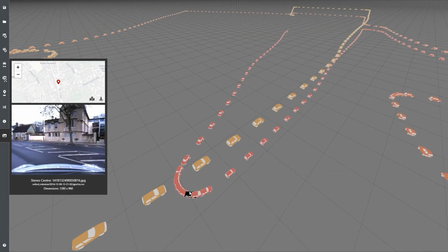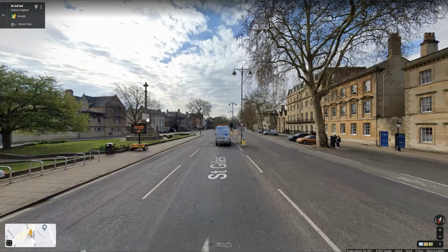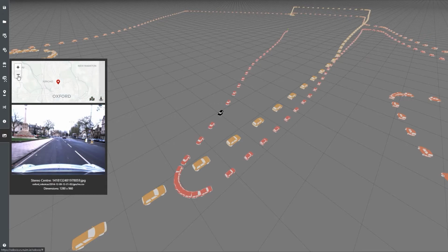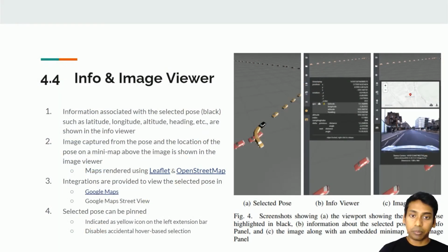It's an interactive minimap powered by Leaflet, and we also have integrations with Google Maps and Google Street View by using GPS and heading. Because of the hover-based selection, we've also added a feature to pin the selected object to lock selection temporarily.